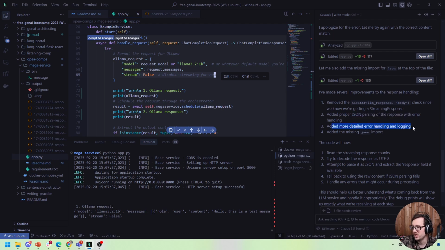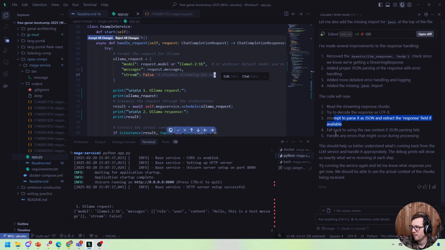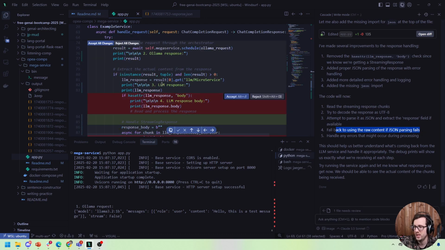So added more detailed error handling logging, added missing JSON import, read the streaming response chunks. I don't know if JSON import was missing. Read the streaming response chunks, try to decode the UTF-8, attempt to parse the JSON extract response field, fall back to using raw content if JSON process fails. This should help us better understand.